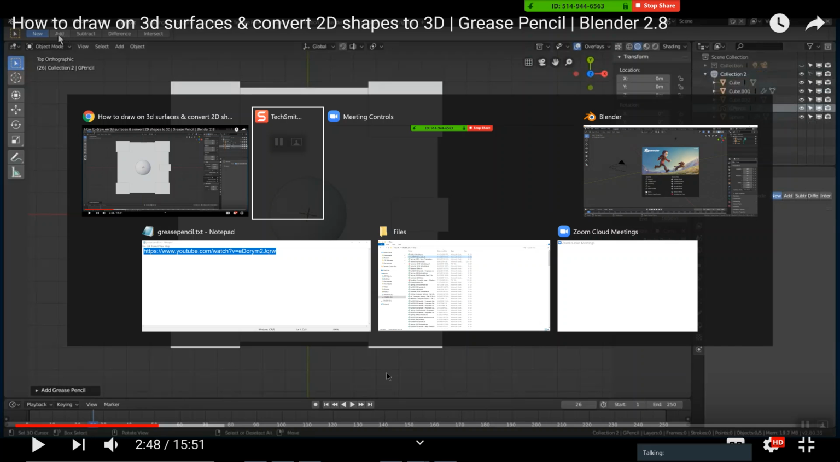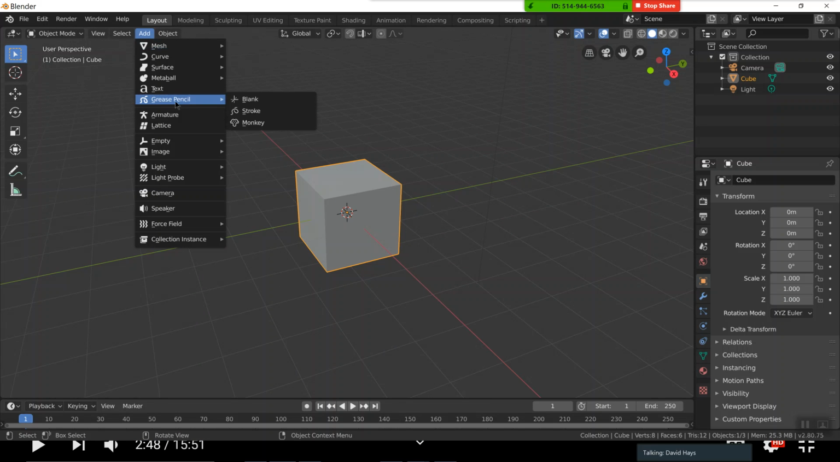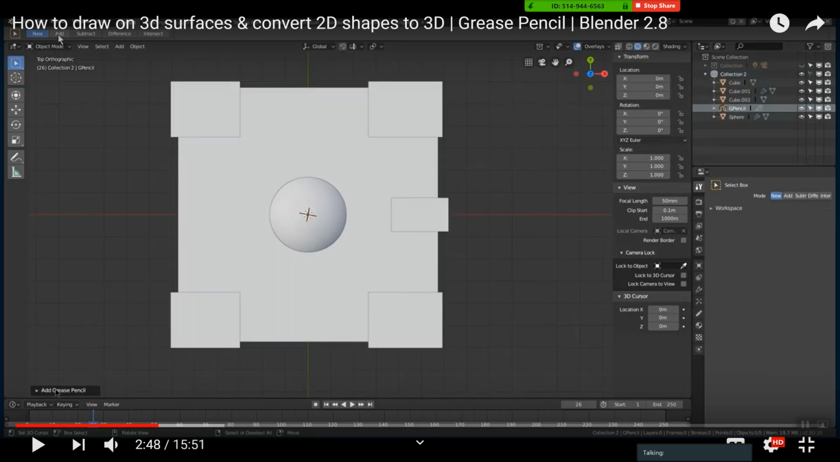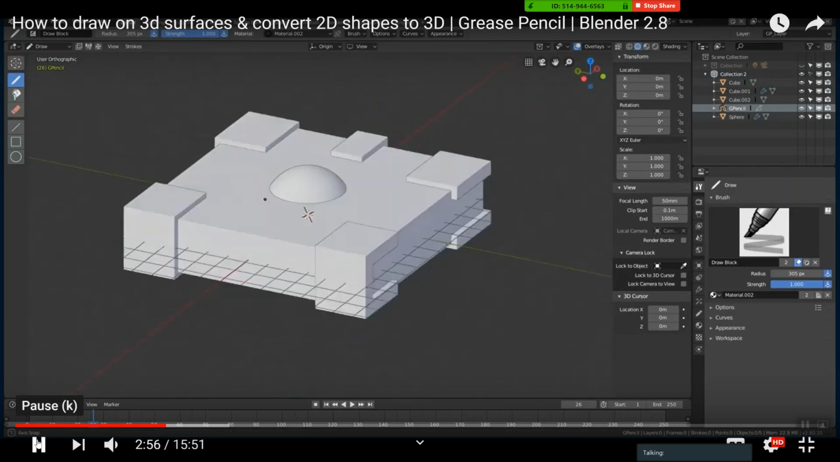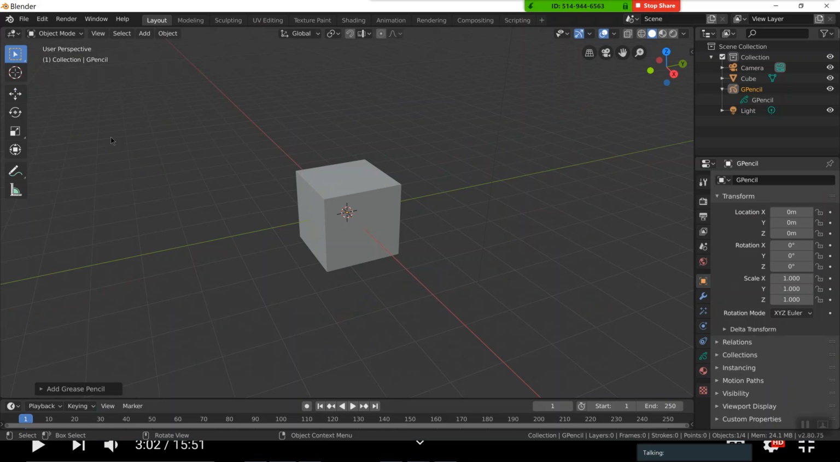Okay. So if I work with just a cube that I have here, add grease pencil and blank. And you notice over here in the scene collection, she's referring to this now. Under this option here, you see the draw. That's what she's referring to. And then that brings you over to this mode here.